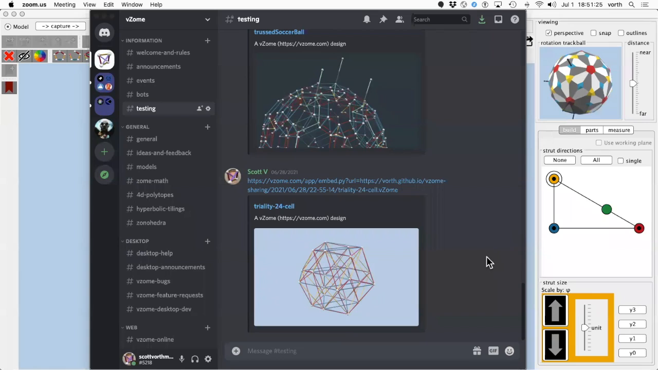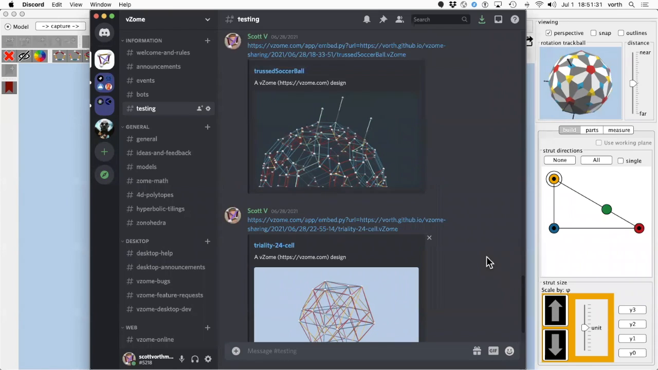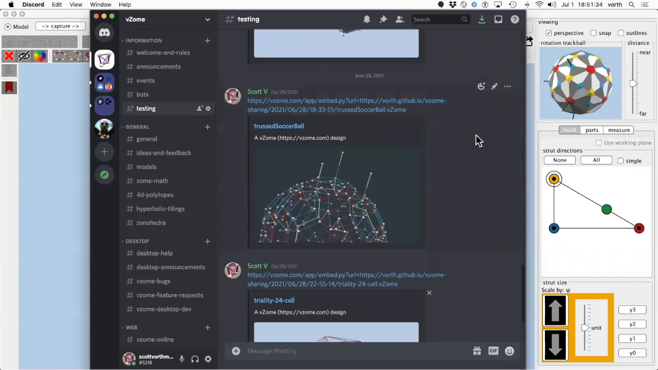Today, the big news is that vZome is now much more social media friendly. This means you can share your designs online with friends and followers. So for example, here I'm logged into my Discord server for vZome, and you can see that I've been sharing some posts, some vZome designs using this mechanism.